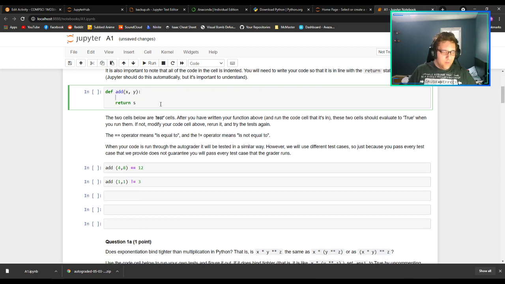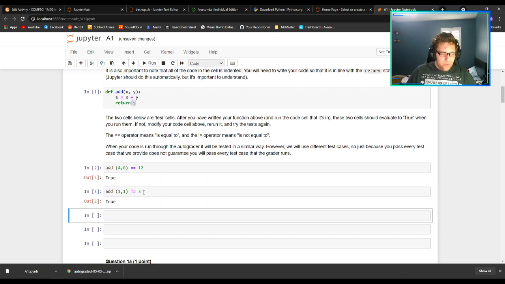I'm deleting all of the glue. All I'm saying is s equals x plus y. So it's going to take my parameter x and my parameter y. It's going to save it to a variable s, and it's going to return it. If I were to run it, you'll see I get true because I've passed the test cases.